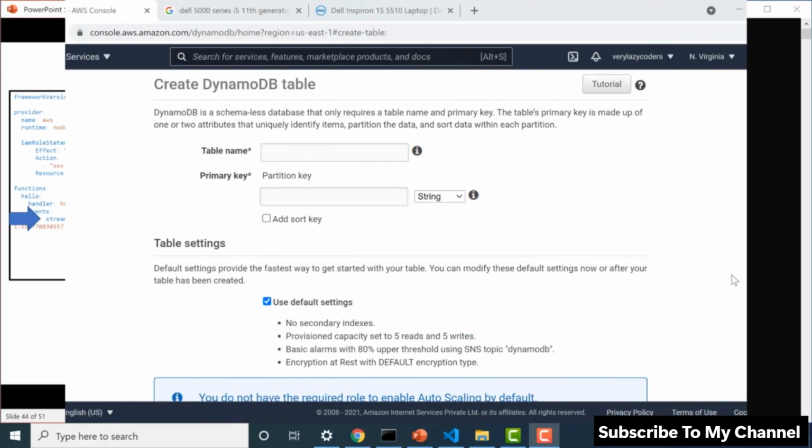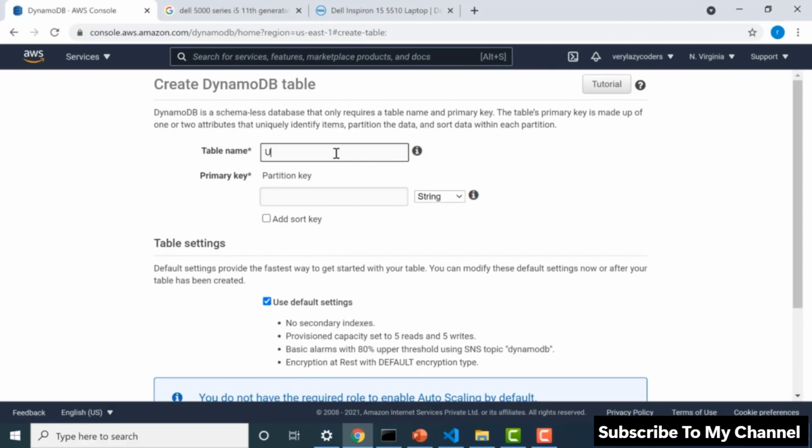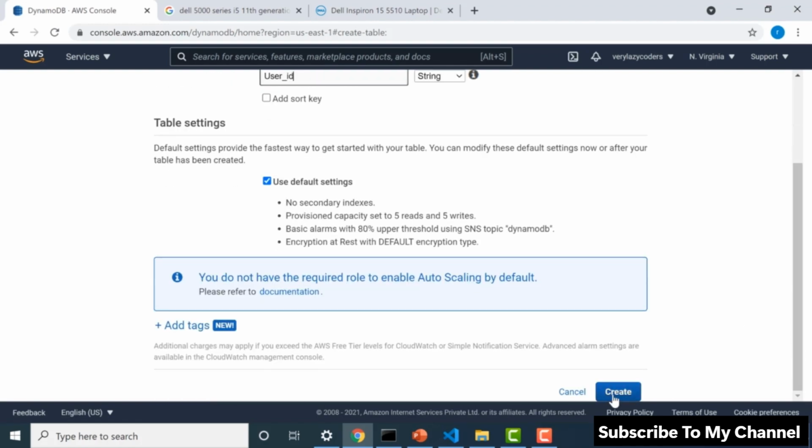So the first thing I'll do is create a Dynamo table called user, and I need to create a primary key. So I'll just create a primary key called user ID, and let me just create this table.